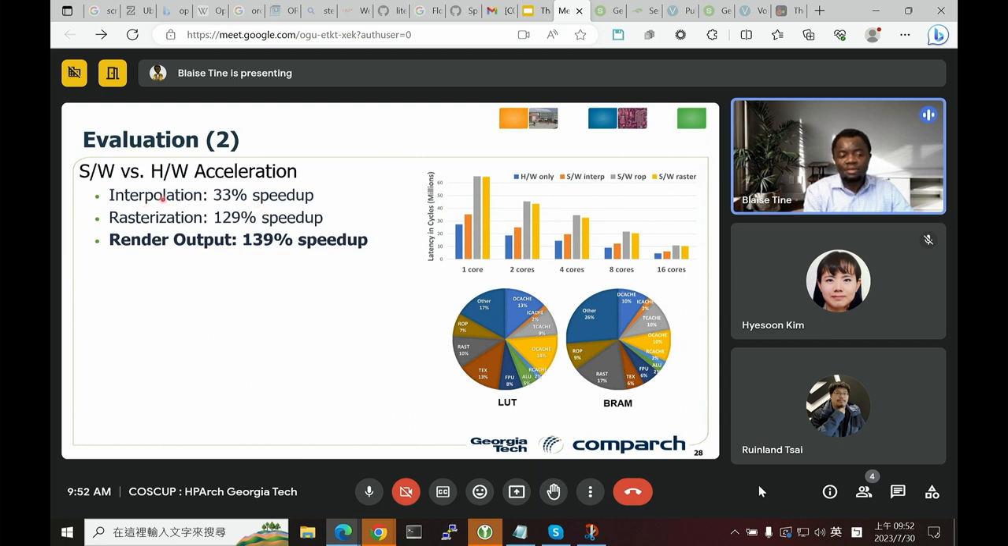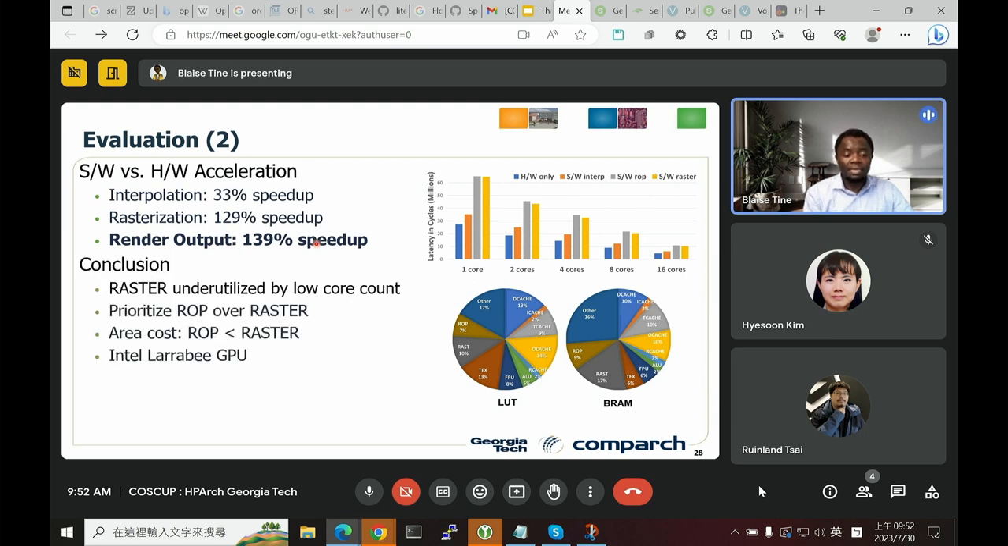We observed that the interpolation extension that we added gave us a 30% speedup. This is a speedup from a baseline graphics pipeline that is fully implemented in software. When we implement the rasterization stage in hardware and the rest in software, we get a 1.99% speedup. And the render output gives a 139% speedup. So in some ways, the render output turns out to be the component that truly gives us the biggest performance gain by implementing it as fixed function hardware.